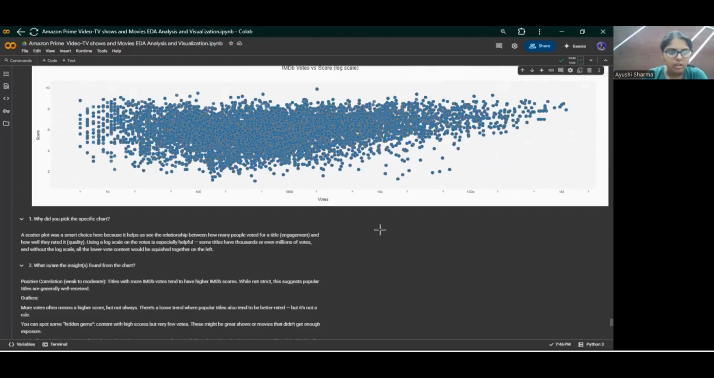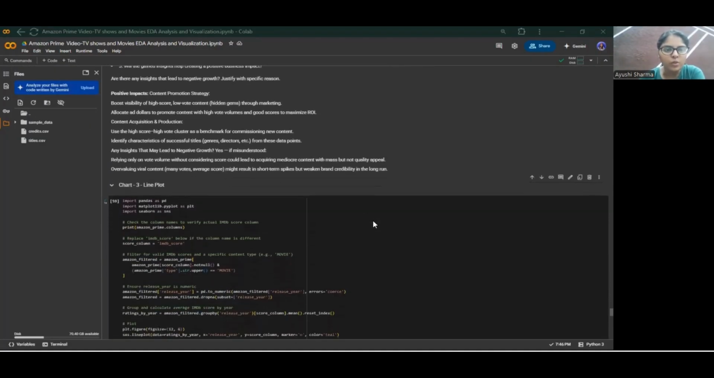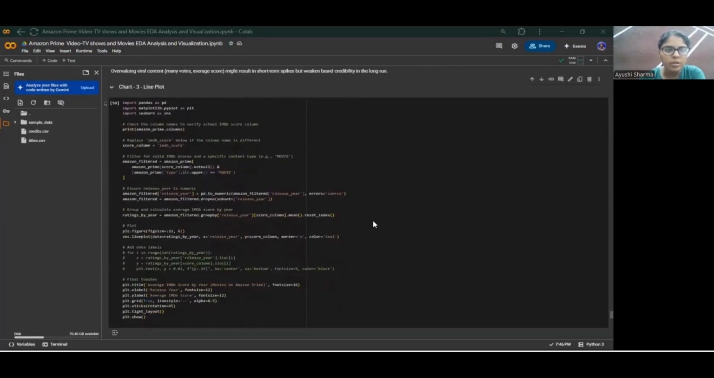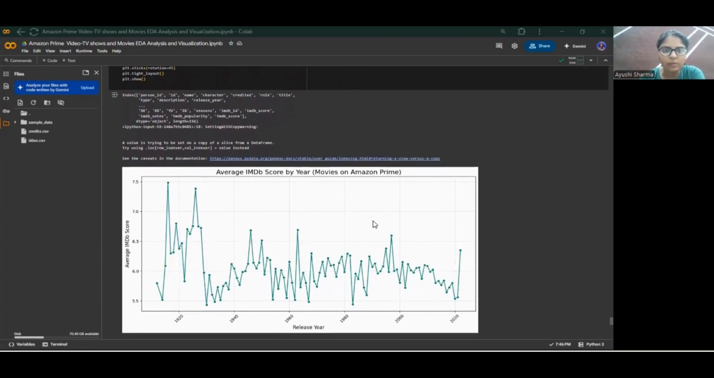So moving on to the next plot, we can make it auto scale back like this. Jumping on to the third visual, which is a line plot. For this line plot, what we have done here is we have taken out the average of IMDb score against the year, that is a trend type plot, which will give us the average IMDb score of movies and shows for Amazon Prime by year.